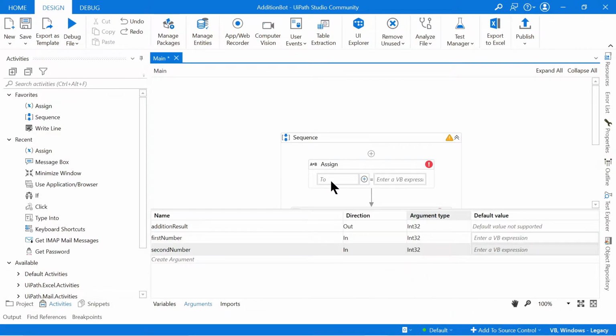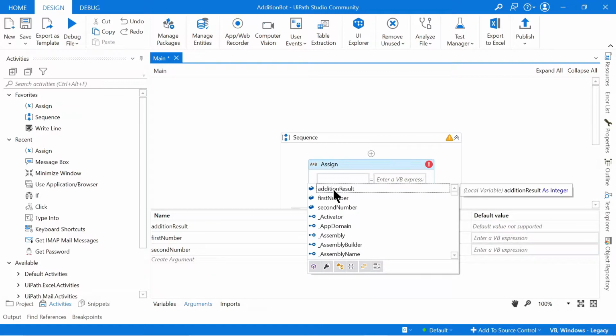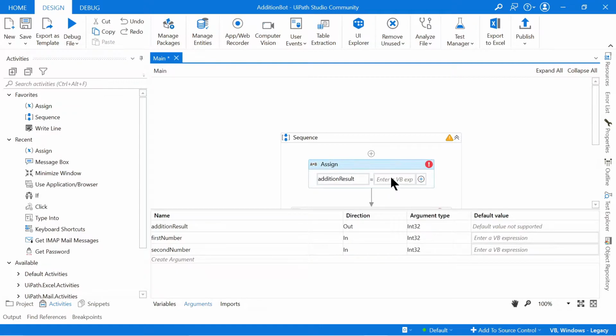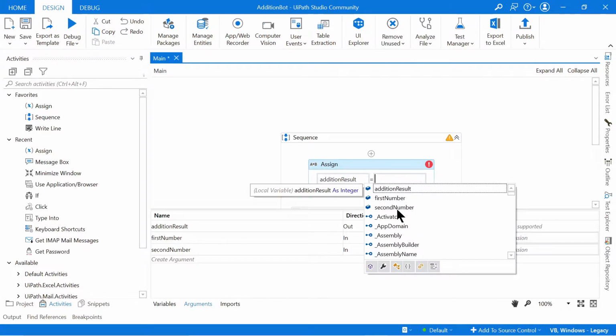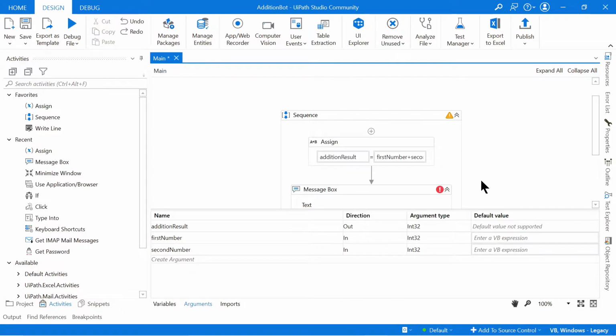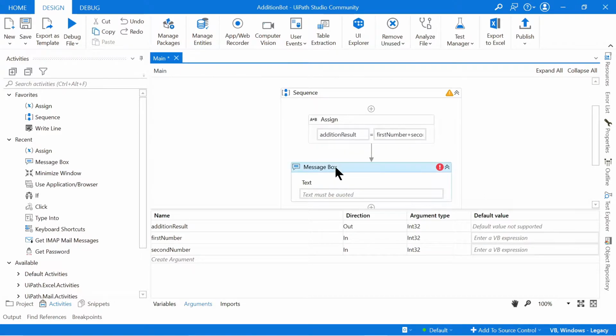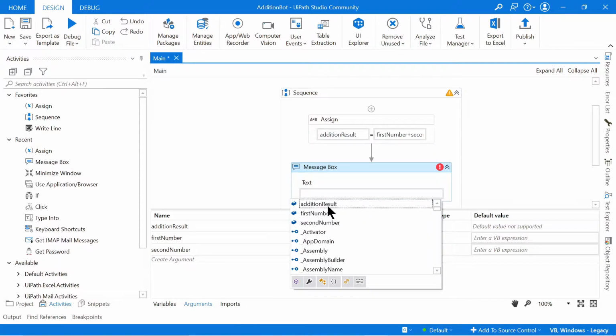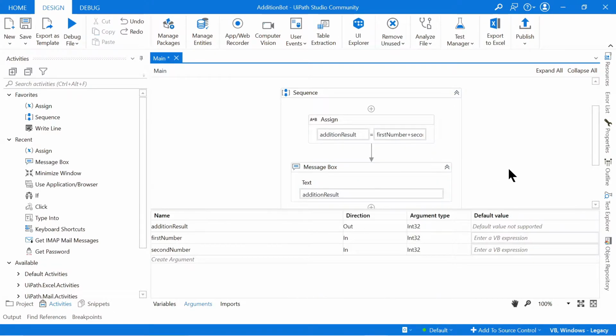Right, and then the addition result is going to be equal to the sum of the first number plus second number. Super simple. And then the message box, we are going to display the addition result. Currently there's no default value, so if we run this, it's not going to return a result. But let's just for instance add 1 plus 1. So the first number and the second number are both 1.